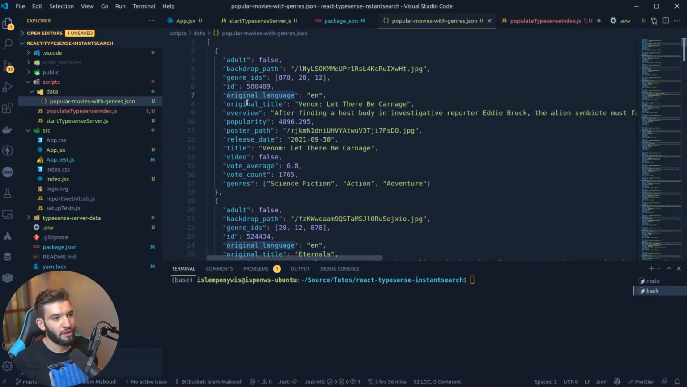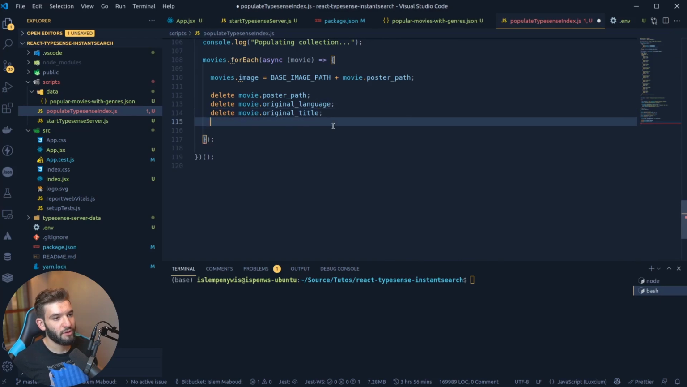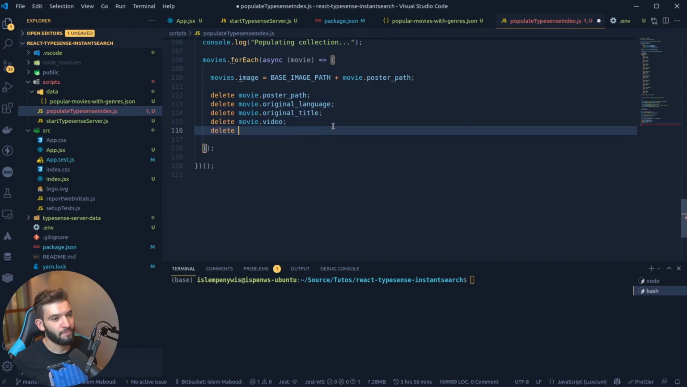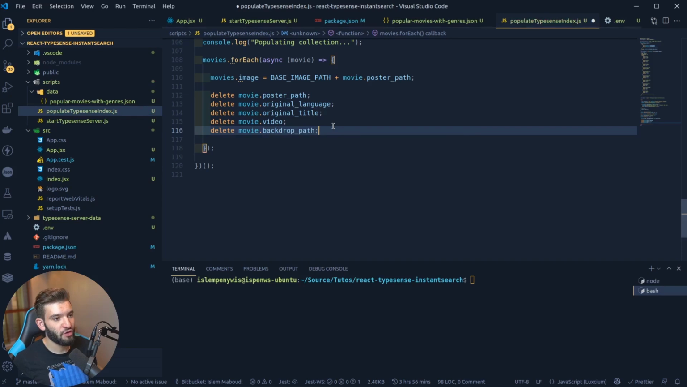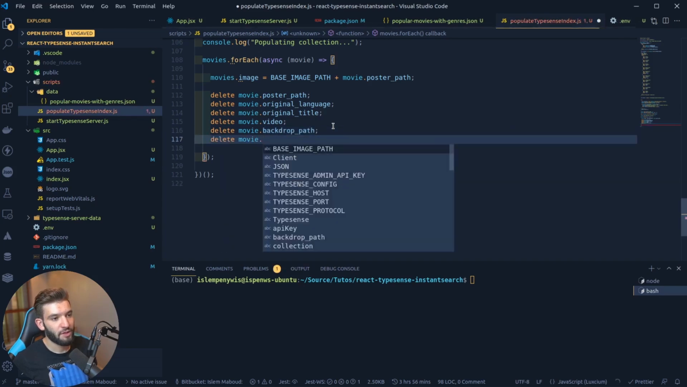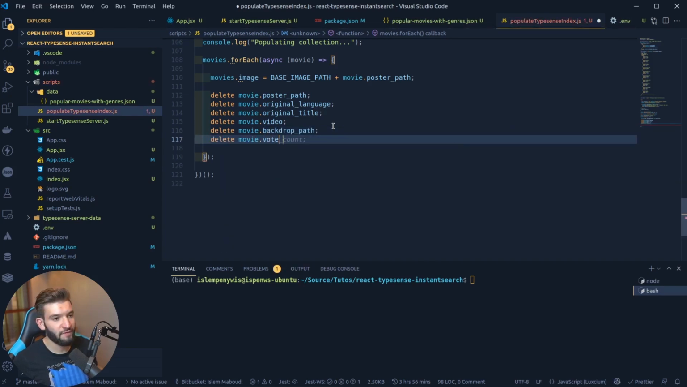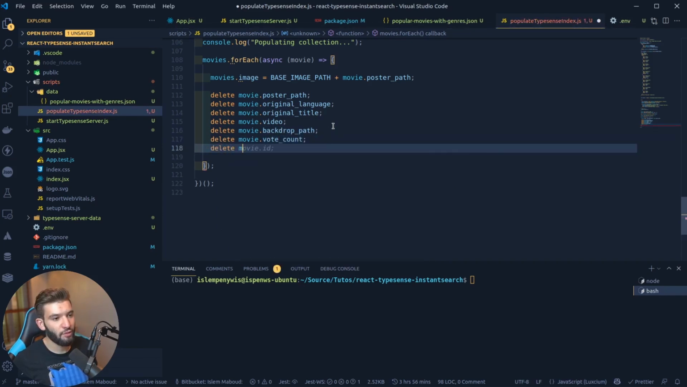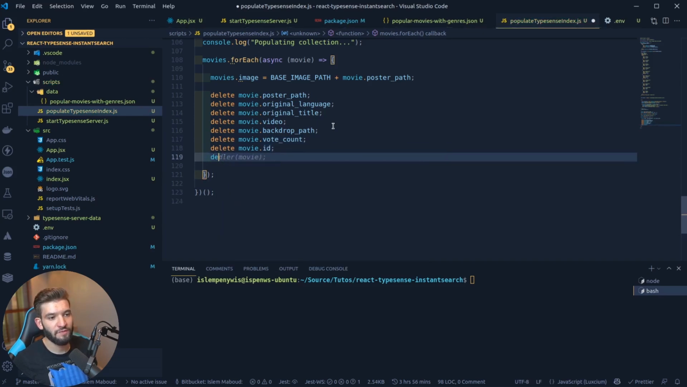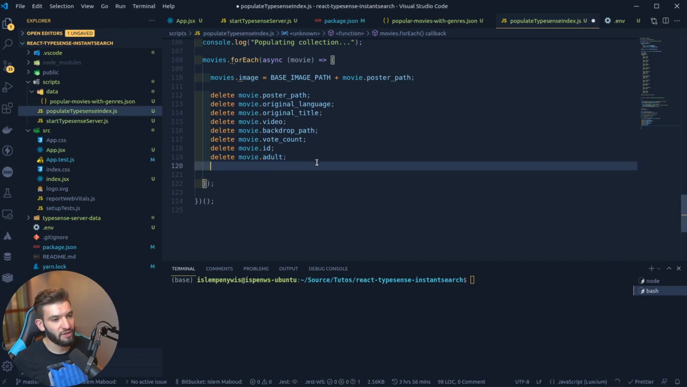Movie dot, I don't need the original title either. Video, movie dot, let me see, the backdrop path. We also got, I think, the vote count. We don't care about that either. And we got the movie ID. Yeah, we need to get rid of that because Typesense is going to create its own ID. And the movie.adults because we don't need that either. So we think we're good part. The last thing is actually the genres.